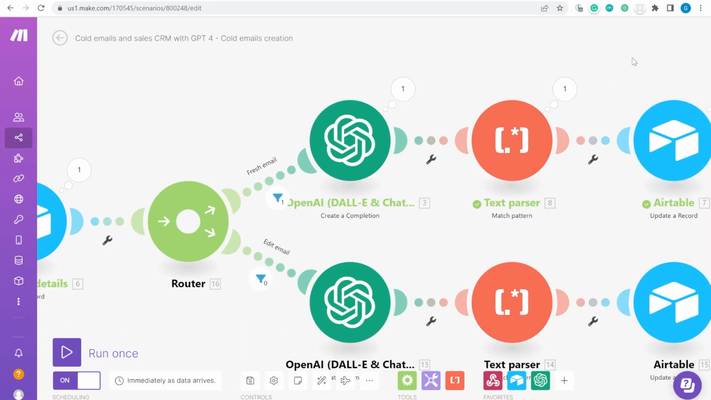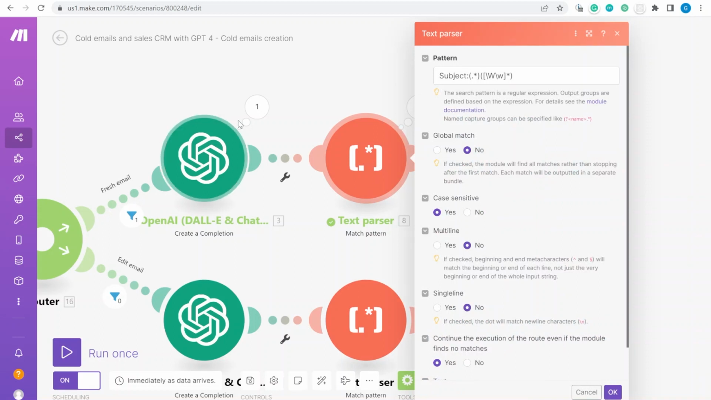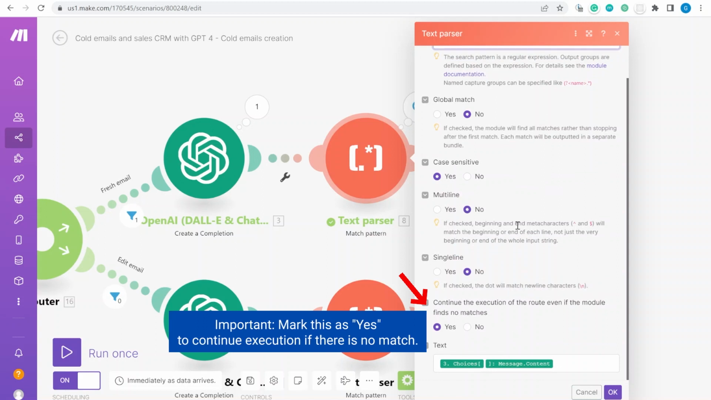OK. And now we have one more module over here, which is called text parser. The reason for that is that OpenAI will basically give us one blob of text, which usually starts with a subject and then the content of the email. So what we are doing over here, we are using a regex pattern, a regular expression, to divide this into two groups. I will not be going into an explanation of regular expressions because that requires another video, but this pattern usually works in getting the subject here and getting the rest of the content of the email.